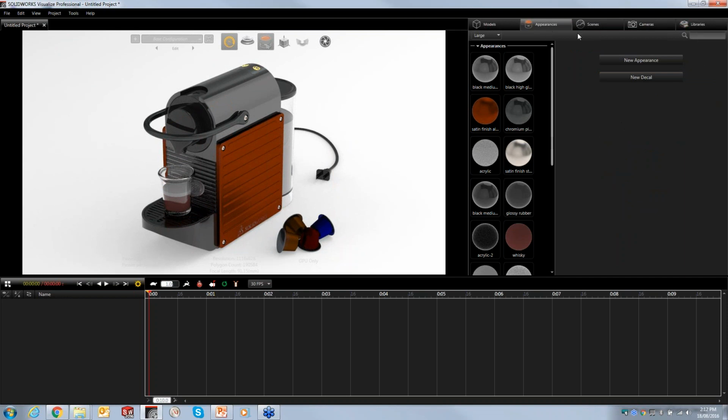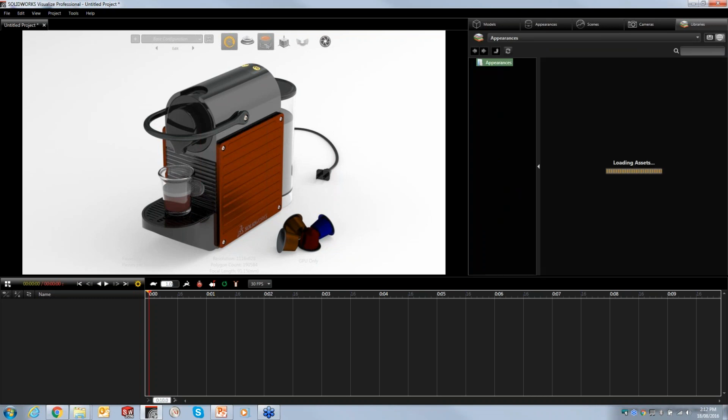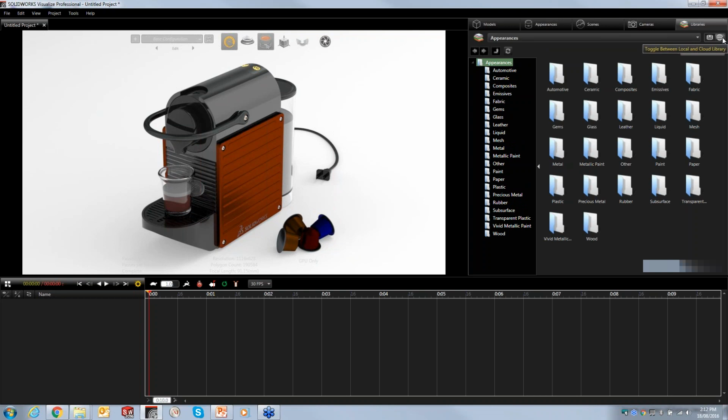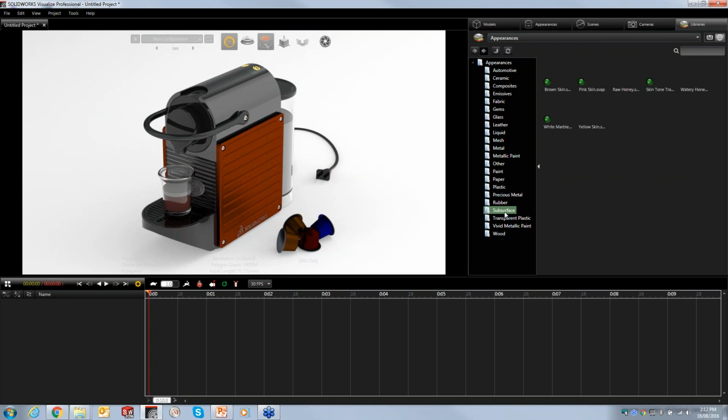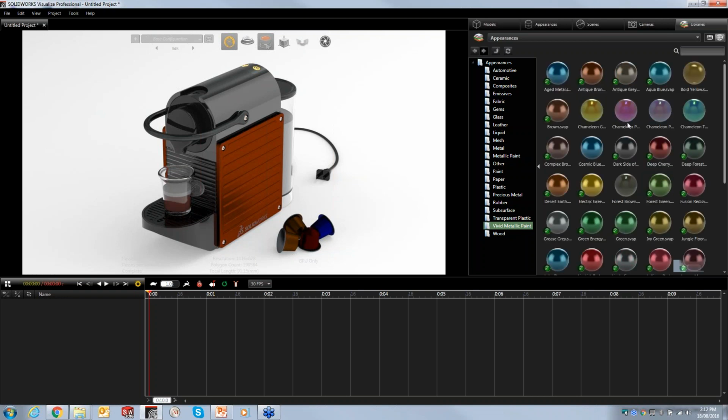Next, we're going to take a step over to our libraries, and we'll see in our libraries we have access to all of my local materials. We can search for them and look for things in particular using filters. We also have access to a detailed cloud asset library. It lets us look for many different types of materials, even skin or metallic paint or vivid metallic paint. For example, there's some chameleon colors in here.